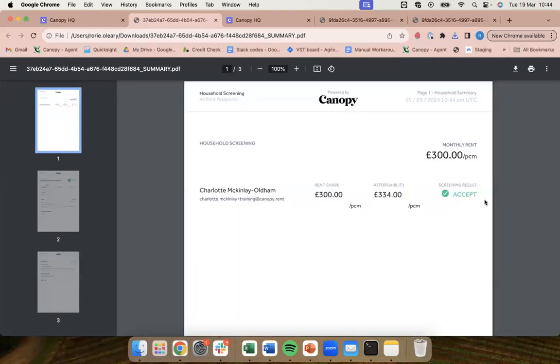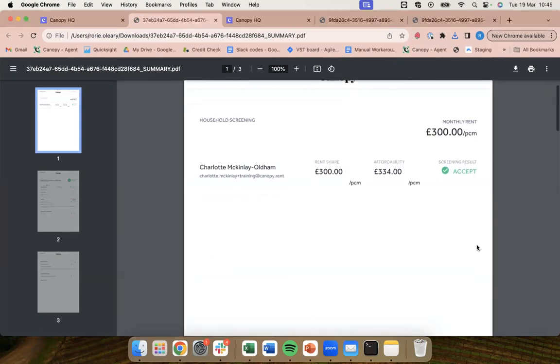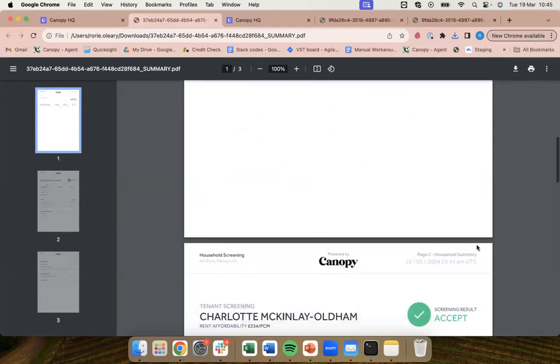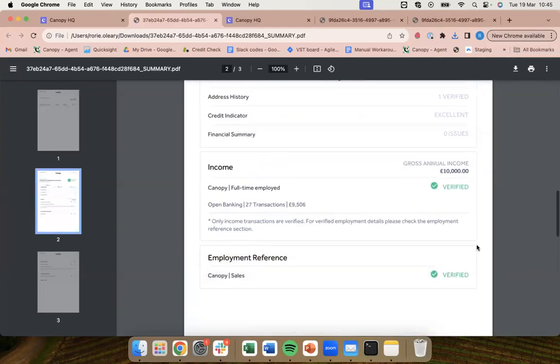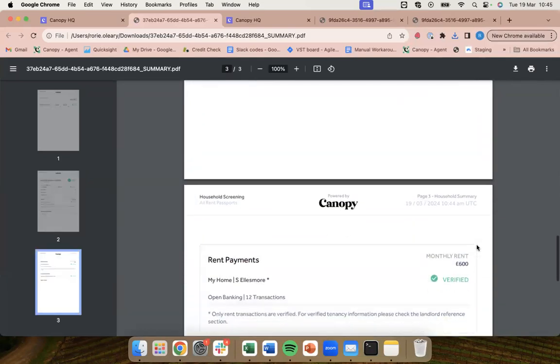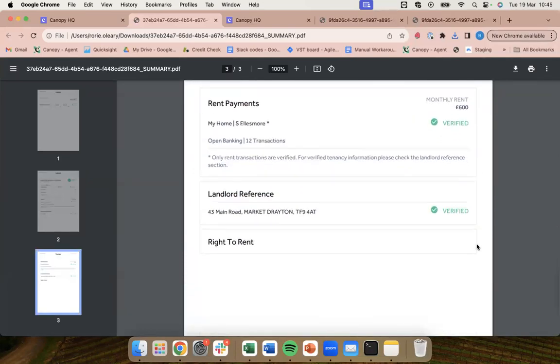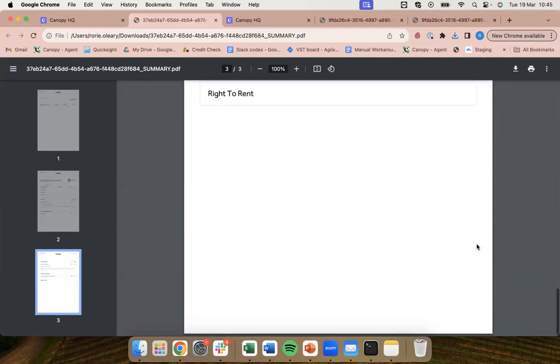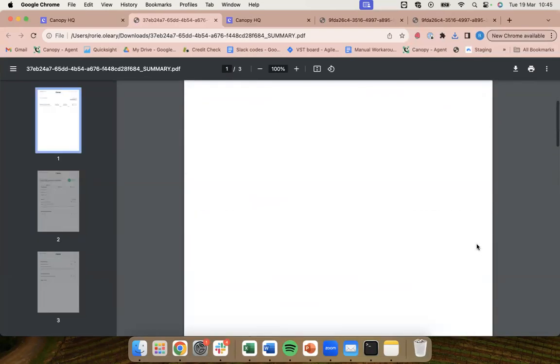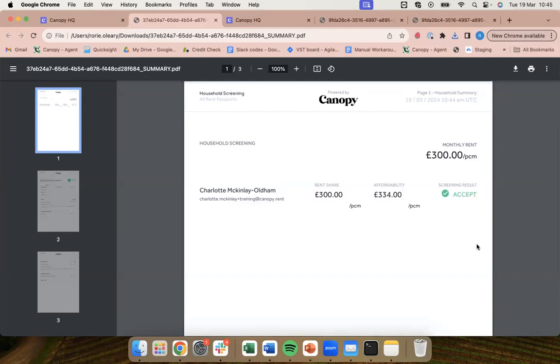So on the first page, you'd have a breakdown of each individual that you've got connected to this property. You'll be able to see their details, what their rent share is, what their affordability is, and their screening results as well. So again, it will be nice and clear on this page if they're suitable for the property or not. And then scrolling down as well, you will then get the summary report for each individual connected to this property. And if there are any guarantors on there as well, you'll be able to see them here also. So again, all of the information you need is on this PDF here.